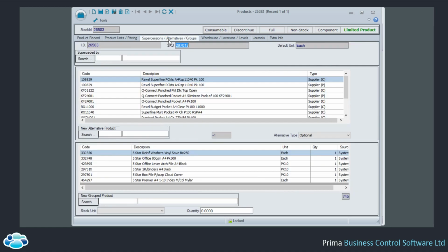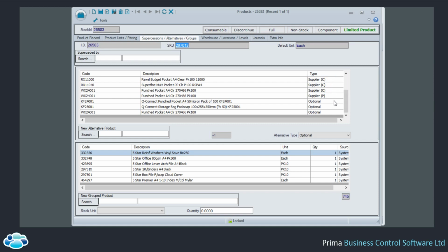Okay, so there's two sections relating to alternatives and groups. The top one is your alternatives and the bottom one is your grouped items. As you can see in here, there's a number of alternatives that are linked to this particular item. And what you'll see down the right hand side is a type. Now the type is important because there's various ways that you can set up alternatives in the system.